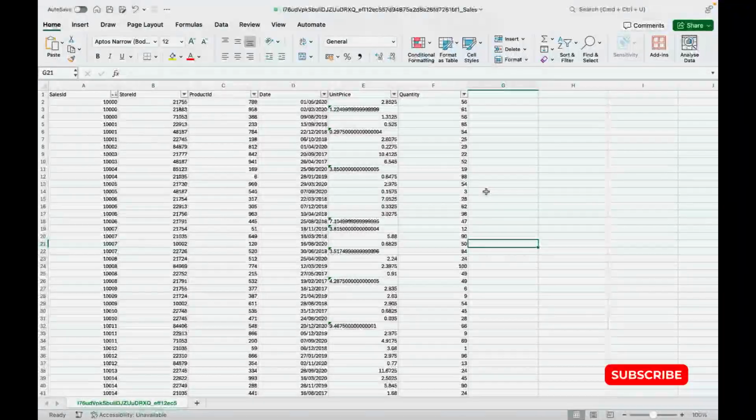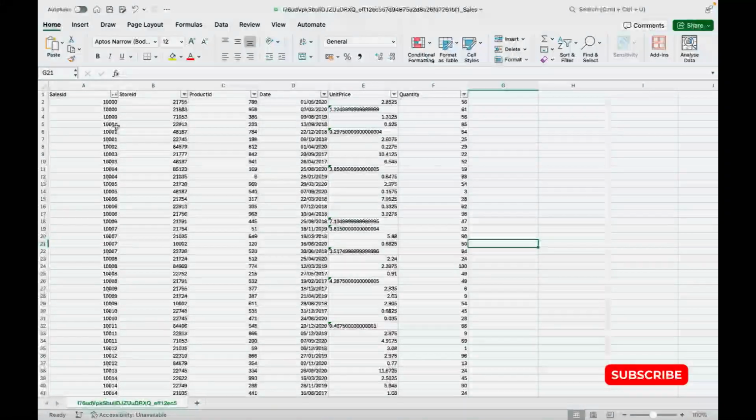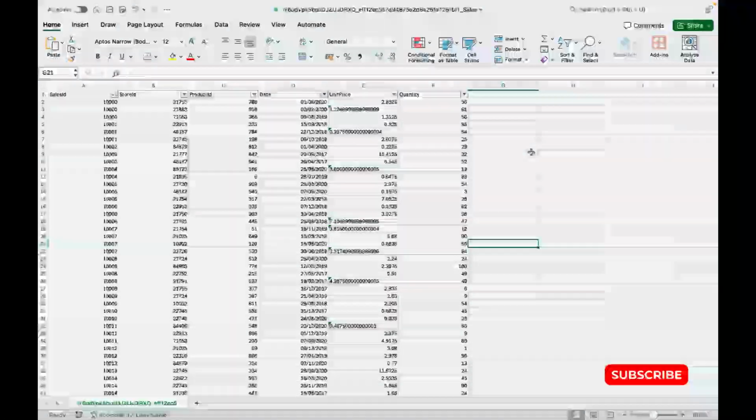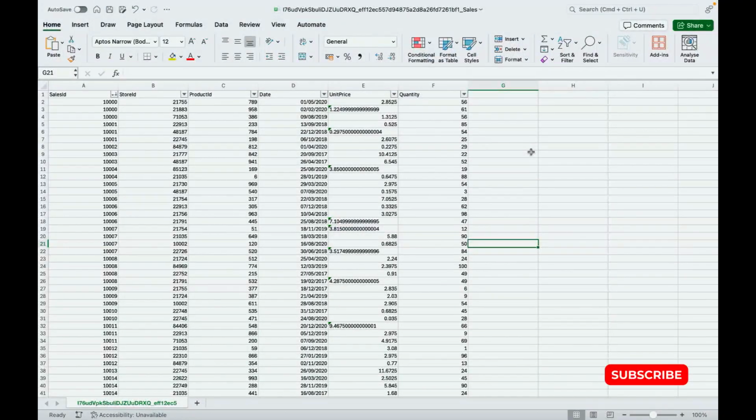Yeah, so basically this is the table we're going to be working with. From this table you can see we have sales ID. So basically it's a sales spreadsheet. We have the sales ID, store ID, product ID, date, unit price, quantity. So it looks quite complicated, but I'll just break it down.